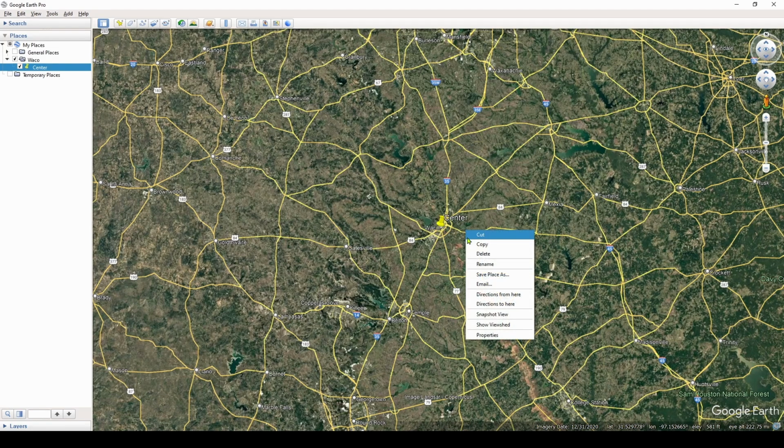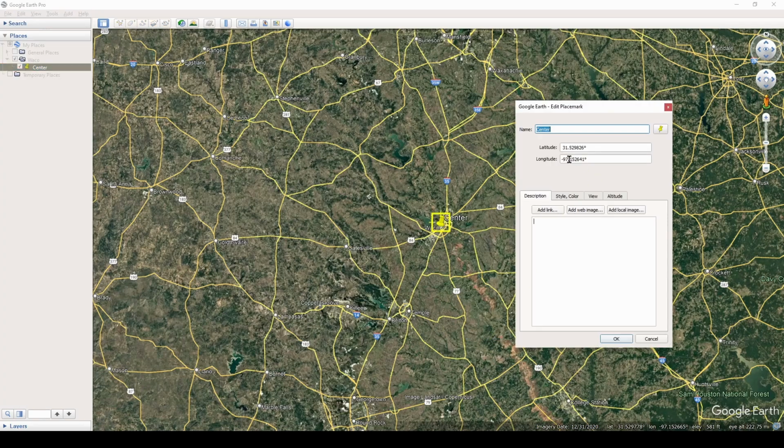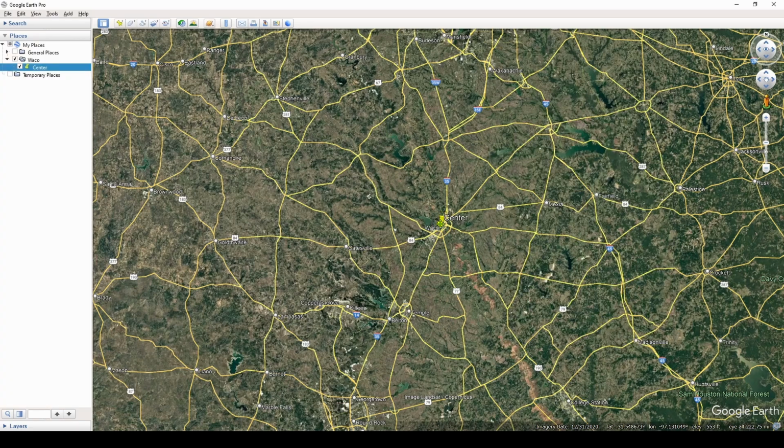And we can right click on it, go back to properties, and you can see it's got the latitude, 31.53, longitude, -97. All right, so we have now locked in the latitude and longitude of the center of our image. So the next thing we have to do is add the 4 corner markers.